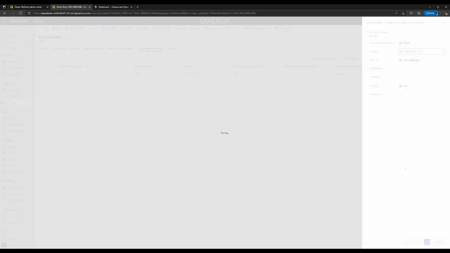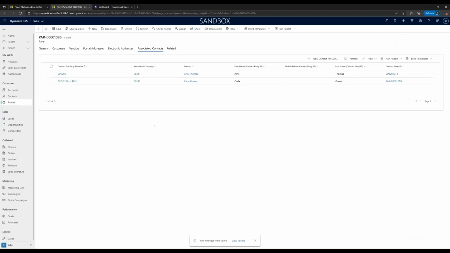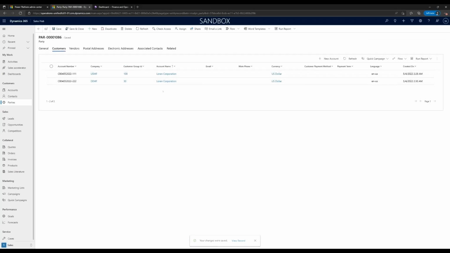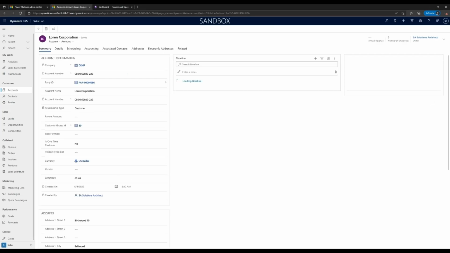And save. Now, because the only role that our party had in DMF company is the second customer, this is where we expect to see this associated contact in the respective tab.